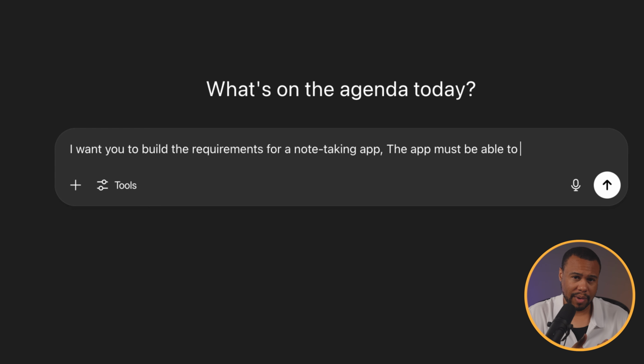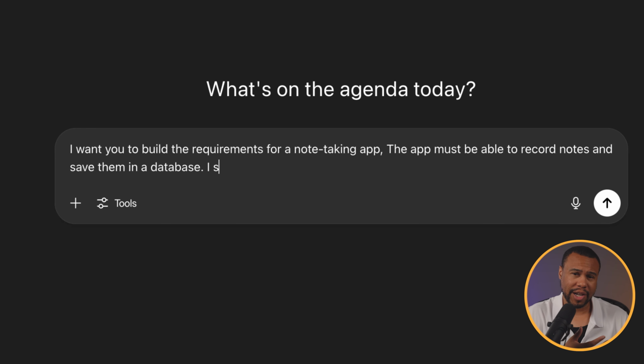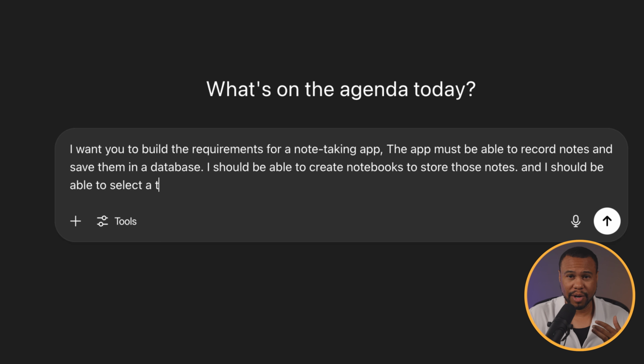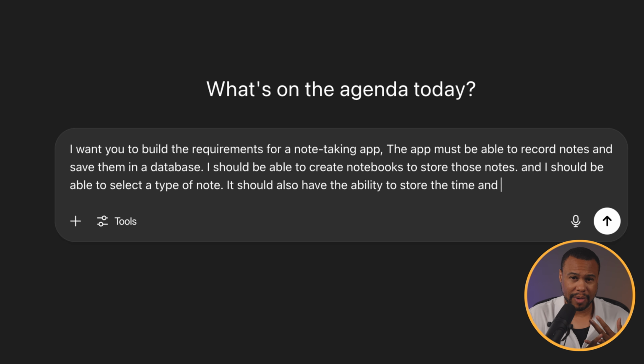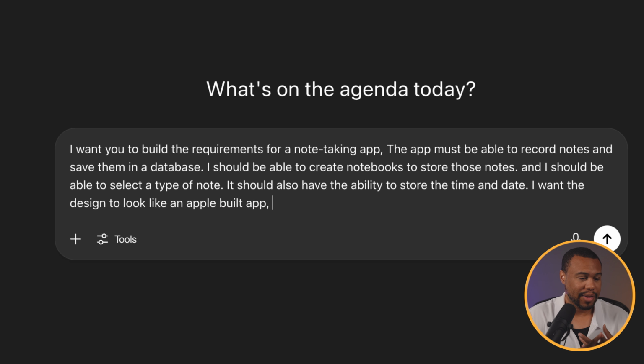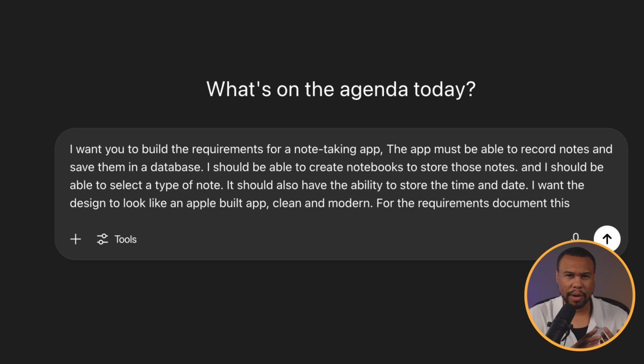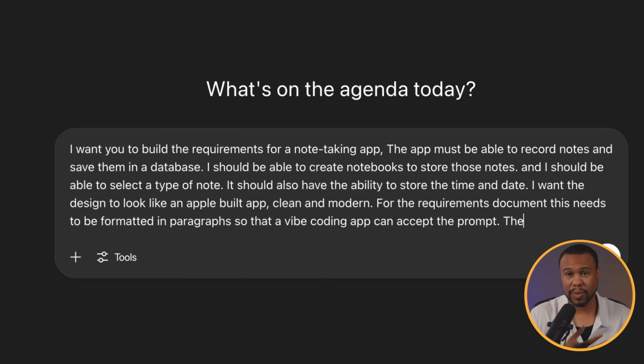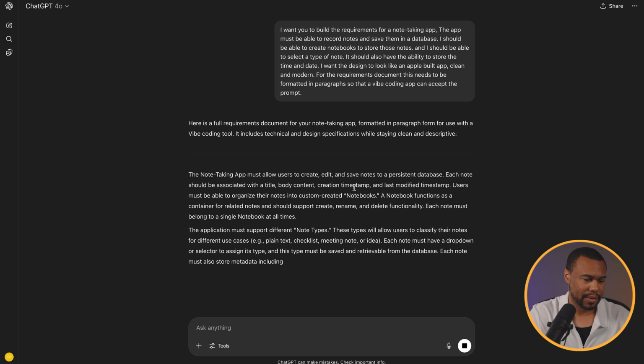So now to generate the requirements, essentially what we're asking ChatGPT is to build the requirements so that we can record notes, but the notes should also be stored in their own little notebook. We also want to store everything into a database. We want the design to look modern and clean. I just used Apple as an example. And we should also be able to store the time and date so we know exactly when we took the note. The last thing is I asked it to format the requirements in paragraph form so that we can easily copy and paste this directly into Replit.